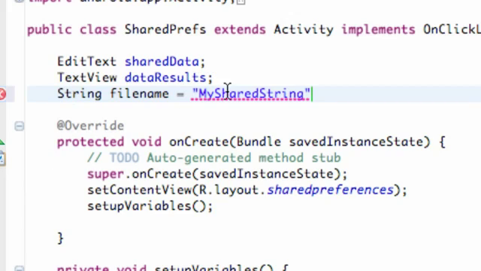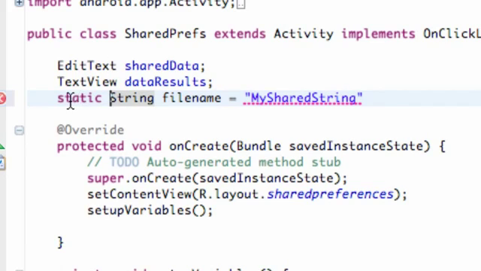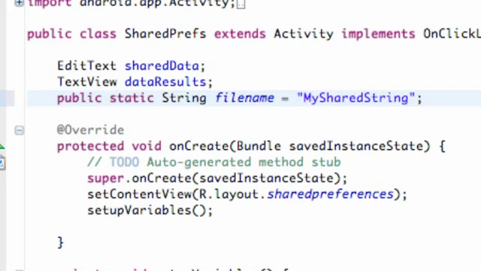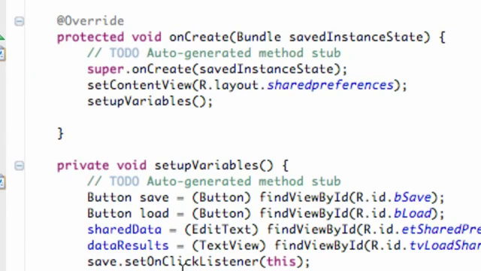And we don't want this file name to change, so what we're going to say is static. And basically what static means is it's like, hey, don't try and change this, you jerk. Just keep it the same and everything's going to be cool. So basically this file name will never change, or it can't change. And we're also going to say public, so other activities can access this file name if we need to.